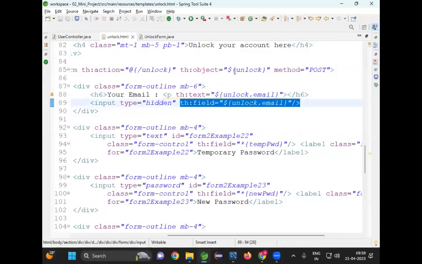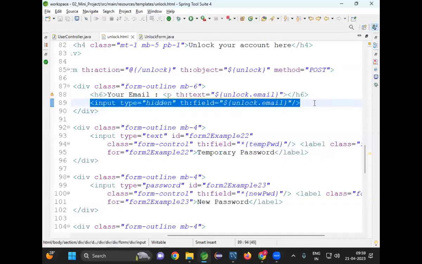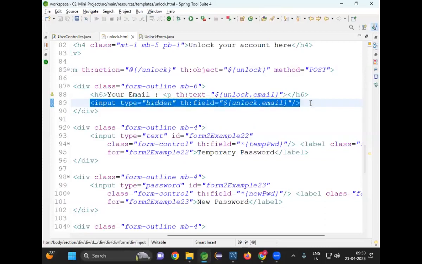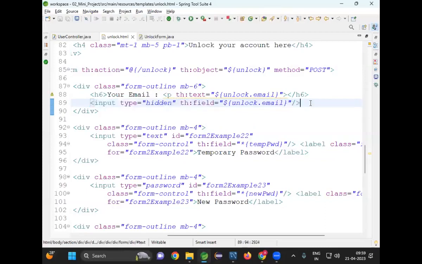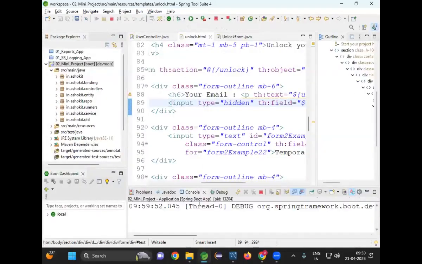What will happen with this scenario? The email will come the first time when the page is loading, and the email will be displayed. And again, the email will be available as a hidden field. What is the benefit of having the email as a hidden field? When I submit the form, the email will go to my controller. Okay. Now, let me debug this code again.